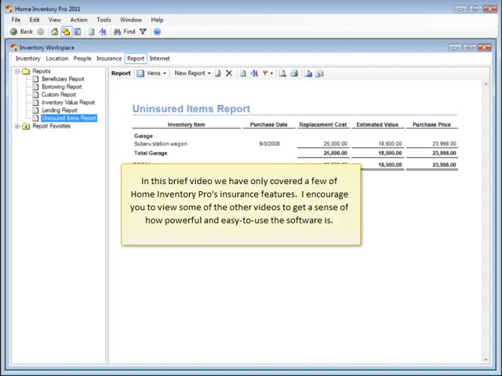In this brief video, we've only covered a few of Home Inventory Pro's insurance features. I encourage you to view some of the other videos to get a sense of how powerful and easy to use the software is.